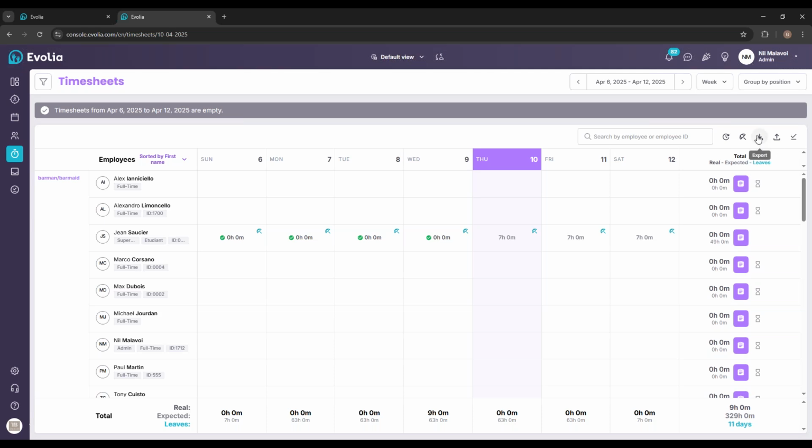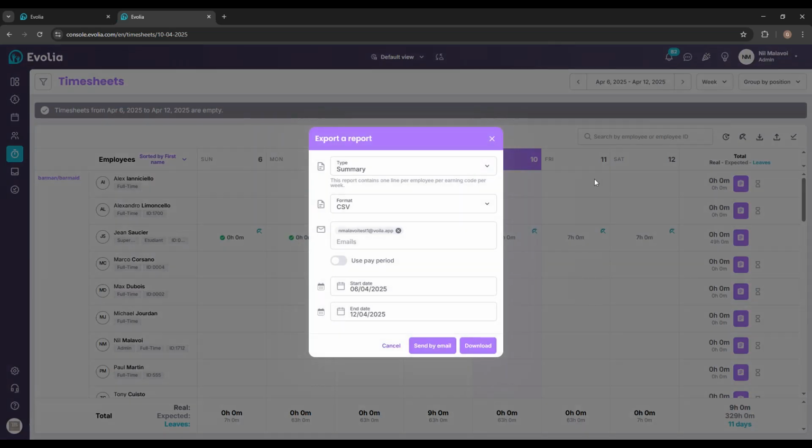I have here the option to export an employee or to export the timesheets, different reports on the timesheet. So I have the option to export a summary report, which will export a summarized report of the hours per week per employee.